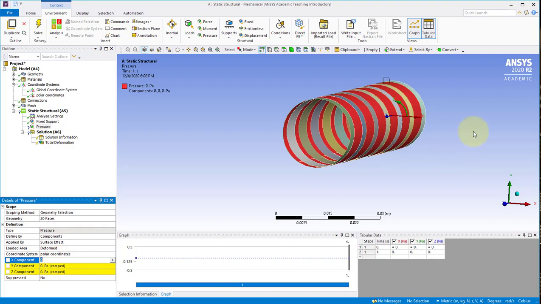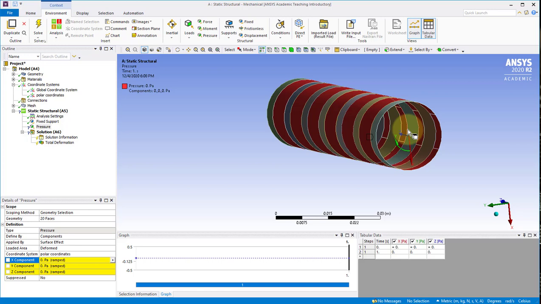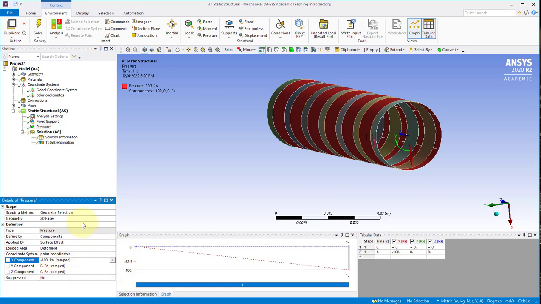Remember, if we look at this, we can see our z-axis is our lengthwise coordinate. Y is the azimuthal, and x is the radial coordinate. So we want our pressures to be pointing inward in the radial coordinates. So we're just going to put in minus 100 pascals for our x component of pressure. And then if we solve it that way, it'll work.